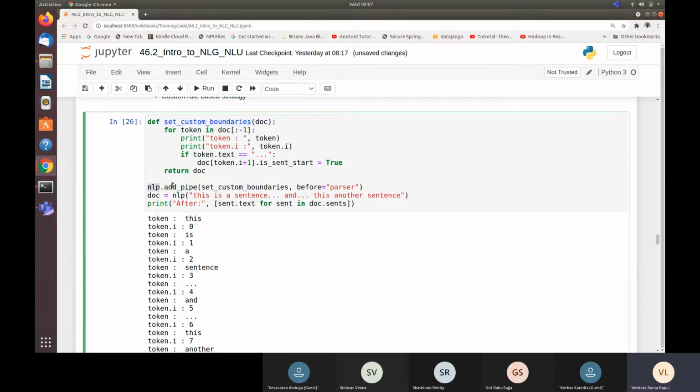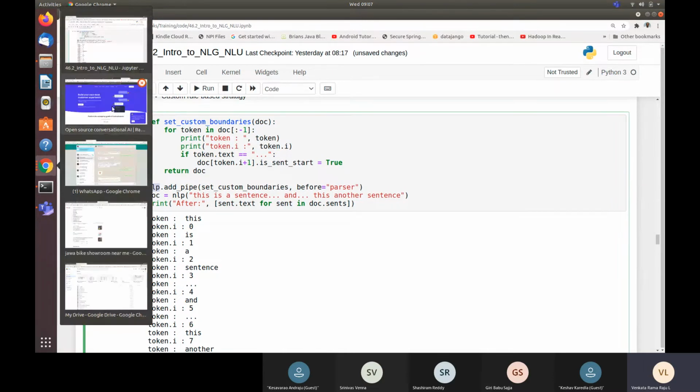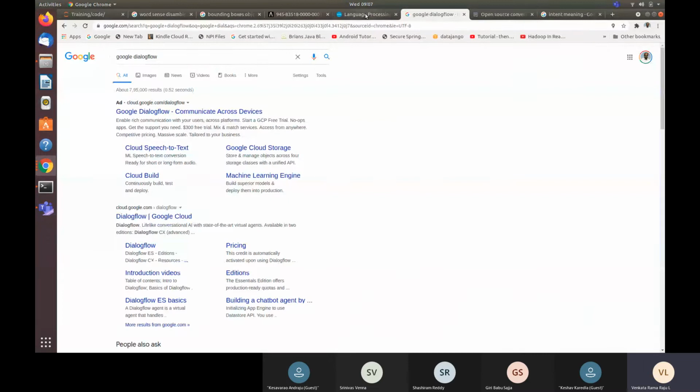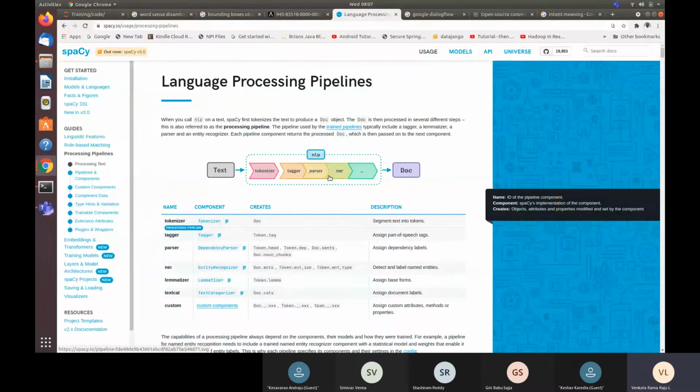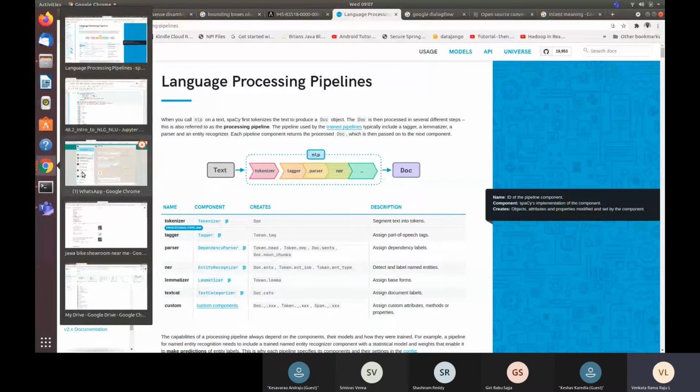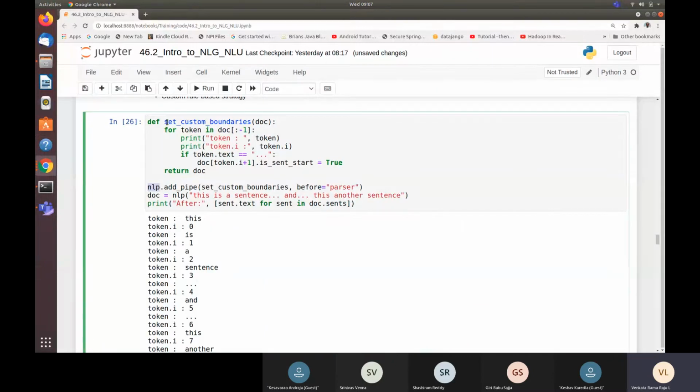In the pipeline, nlp is the model, the language model. In that language model, I showed you some pipeline here. Where is the pipeline? Yeah, there is the pipeline. You can add a custom module in between. See this, I am adding that here. So I have created set_custom_boundaries, taking doc as the input. For all tokens, from beginning till end, I'm printing the token and printing the index of the token. token.i is going to print the index. If token.text is equal to 3 dots, is_sent_start is going to be True. That means a new sentence started. That's what I'm trying to do here.